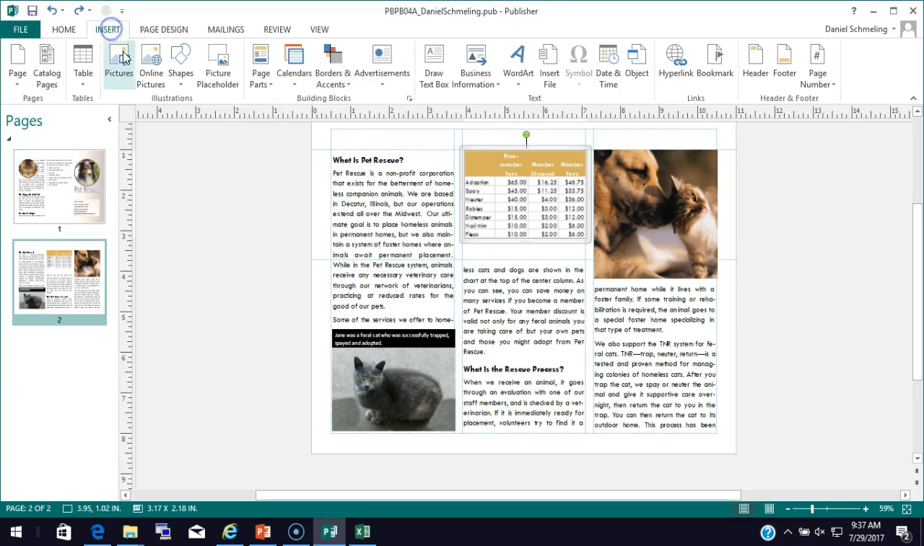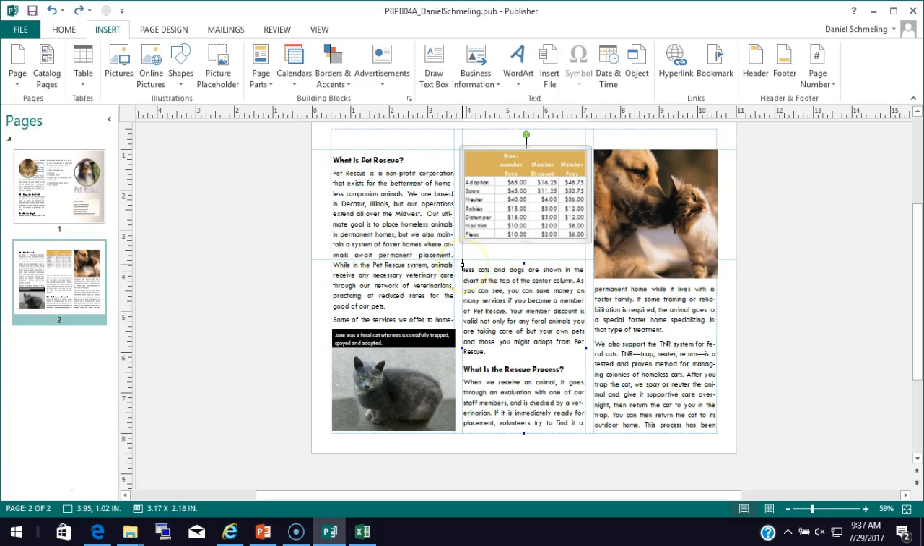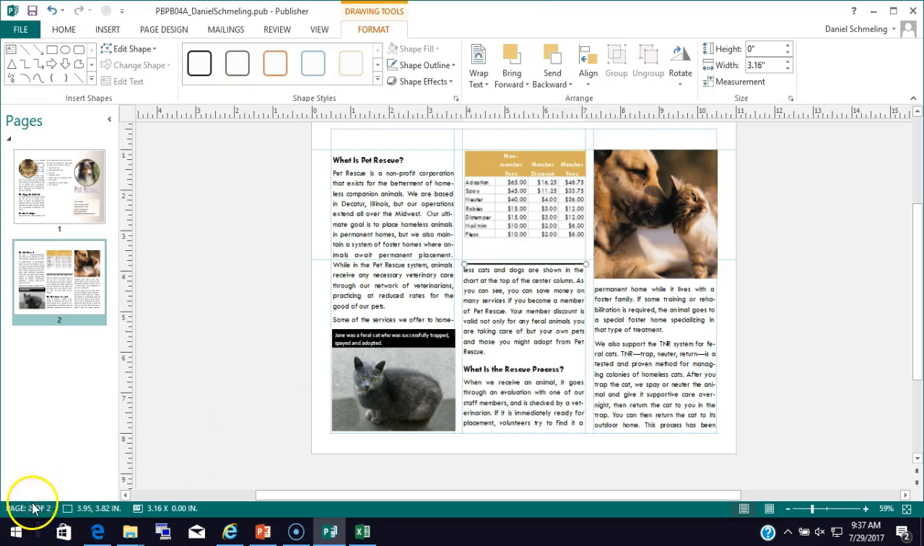Step 15, click Insert, click Shapes, click Line, and you're going to draw a horizontal line just above the text box in the center column. So right above here, we're going to draw a line as straight as we can. And that's it. Next, we're going to format this line that we just drew.